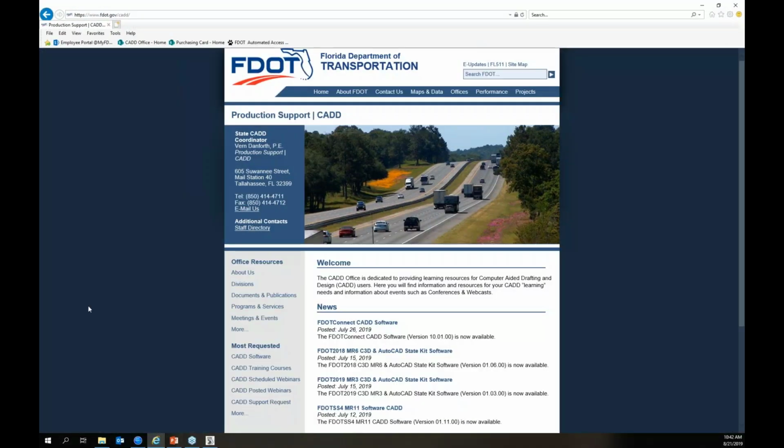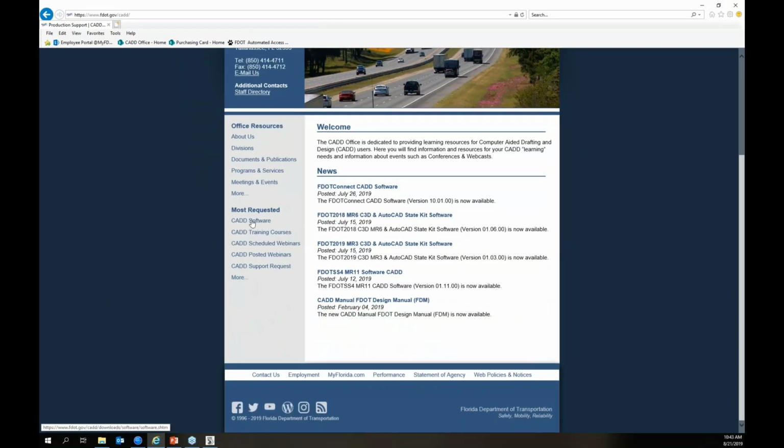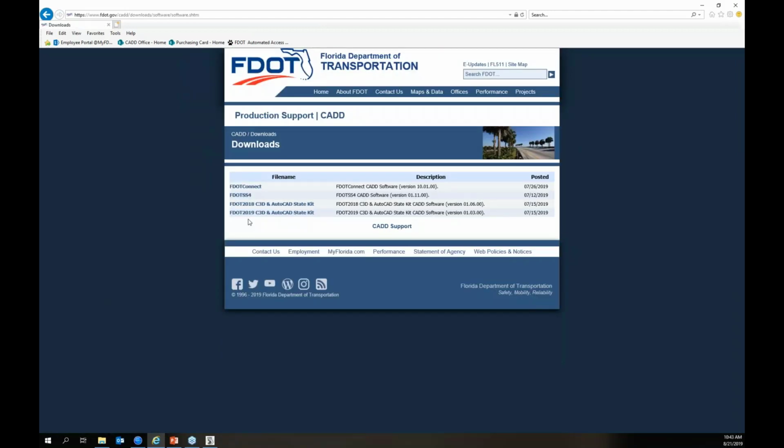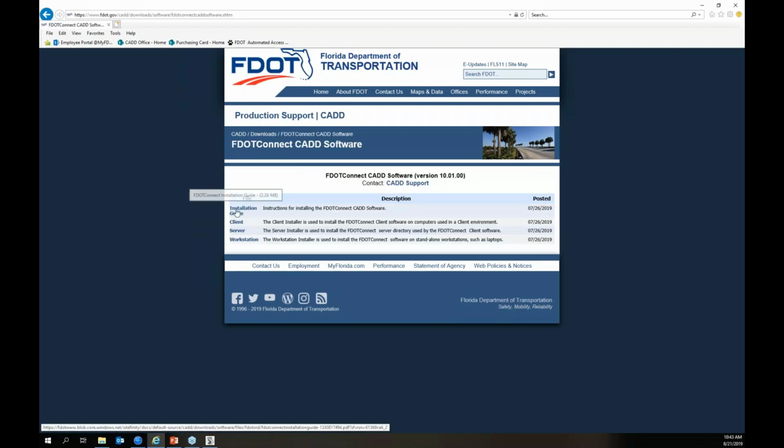And then just as a matter of housekeeping, you've all seen the fdot.gov/CAD CAD Office website, but I wanted to go over where some of these things are. Here's that left side of the page. Here's CAD software. Here's FDOT Connect. You see we've got SS4 and 2019, 2018. Here's Connect. The installation guide. It's a great read. I highly recommend it. And then the client server and workstation installations are all available for you.